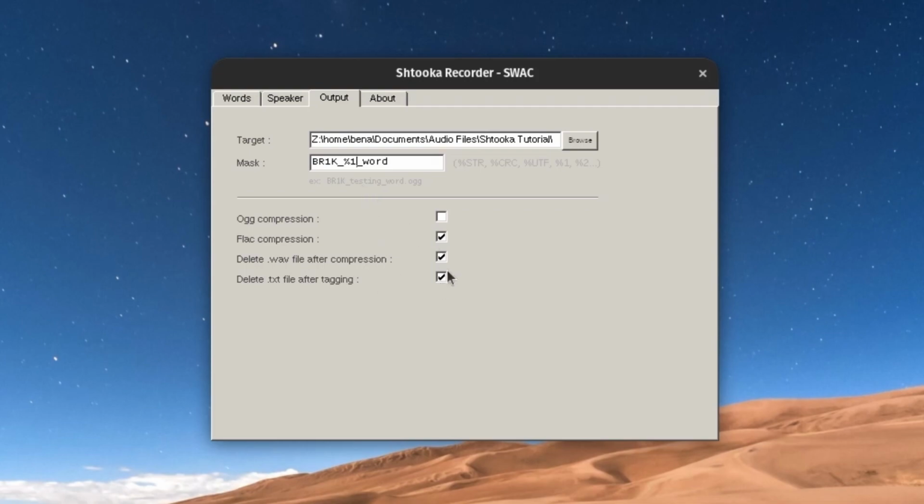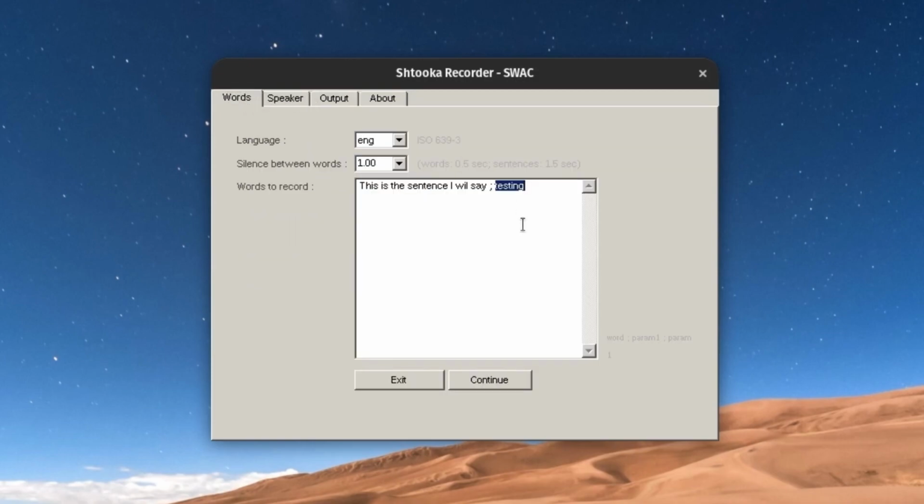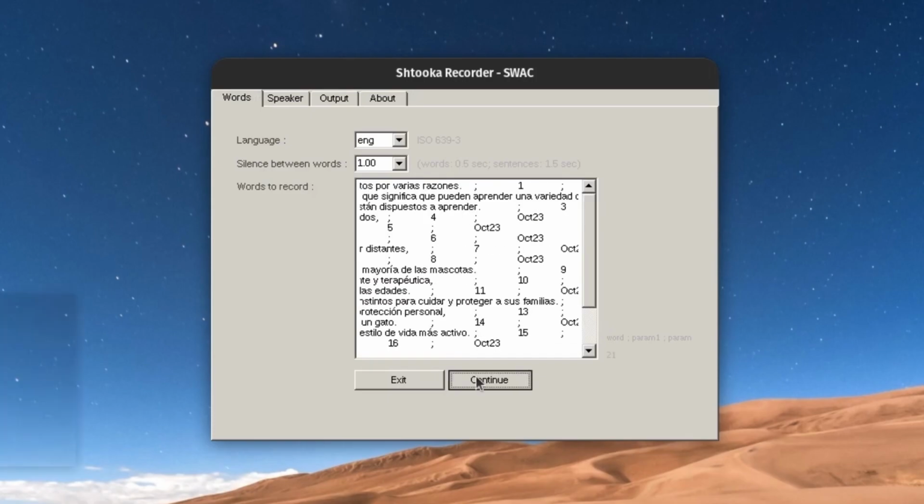These checkboxes are the last thing we do before we start recording. I recommend you keep the bottom two checked and either the .ogg or .flac one checked. You need at least one to keep the .wav files, but they're so much bigger and FLAC works just fine for 99% of everybody. Okay, let's go back to the main tab and hit continue.